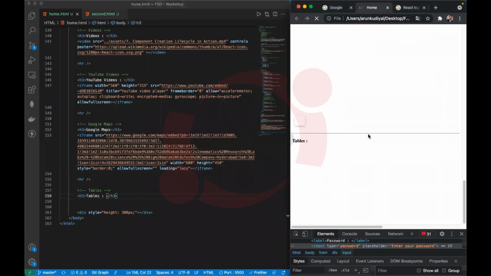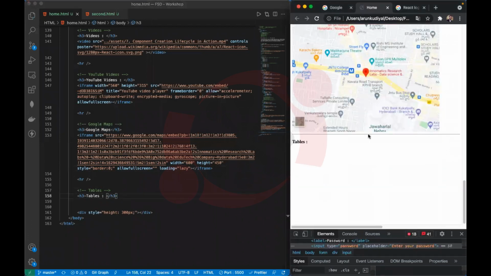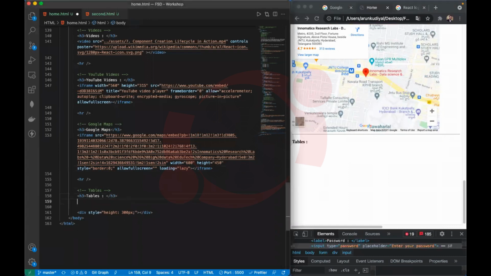Tables. Now I want to create tables in my HTML. The point is, how can I create tables? For you to understand tables, you have to be very particular about what you are doing in the table and how you want to lay it out. The table sometimes becomes a little clumsy.